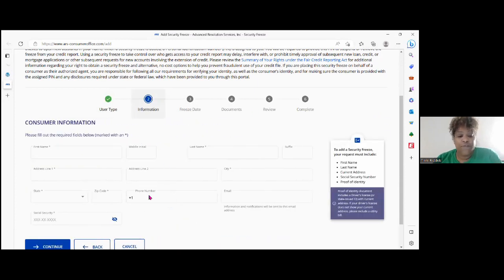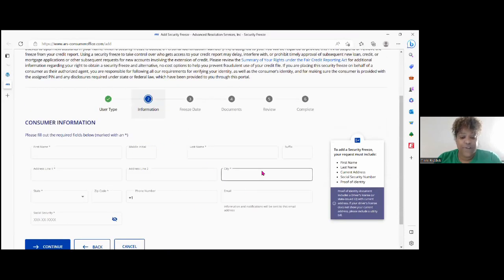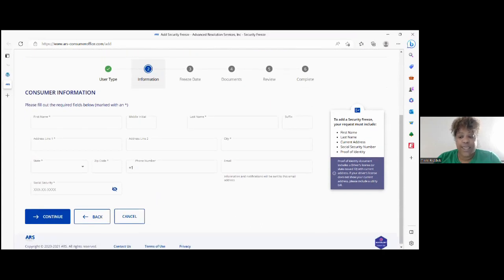So you're going to fill out all of this information. And once you fill out this information, they're going to ask you to upload some identification, your ID and your social, for identification purposes. So that's to protect your identity. So once you fill out all of these questions and answer everything, they're going to ask you to upload 3 things: your ID, your social, and a piece of mail showing your proof of address.